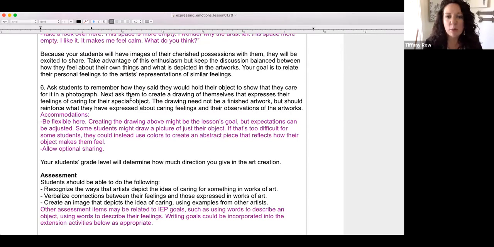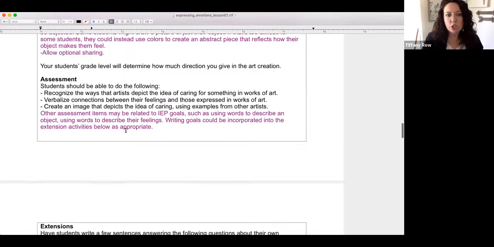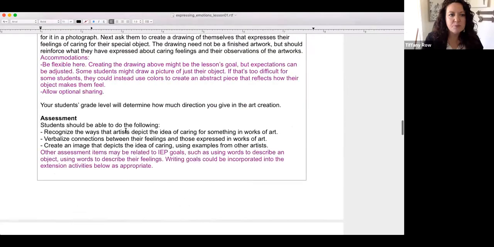Some students might draw a picture of just their object, not themselves and their object. That's fine. Too difficult, then maybe they could just use colors to create an abstract piece that reflects how their object makes them feel. Just kind of create something and allow for optional sharing. Creating a piece of art as something so personal might make students feel a little uneasy about sharing their artwork. So give them the option to opt out is what I would say.